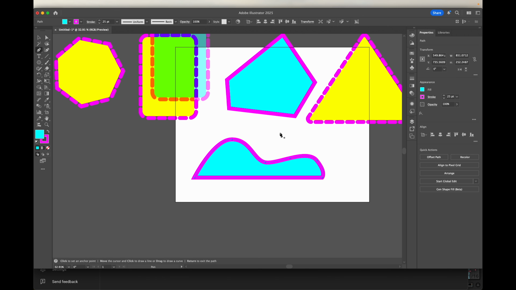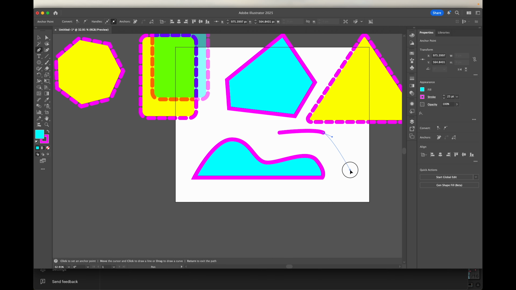If I create a path, so I'm going to go ahead and create a path here, and I want it to just be open like this, right? I don't want to complete it. What I need to do is I just hit the escape key. And when I hit the escape key, that's going to end that shape.